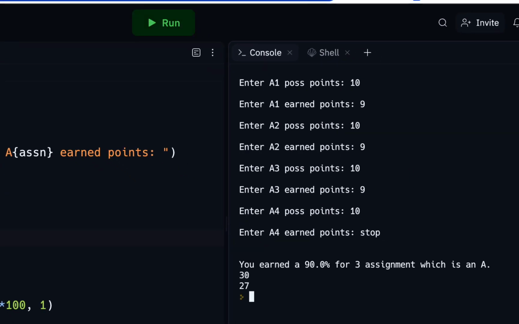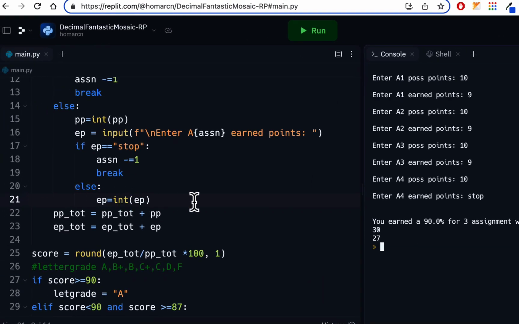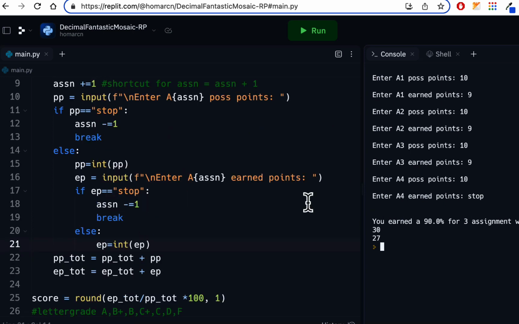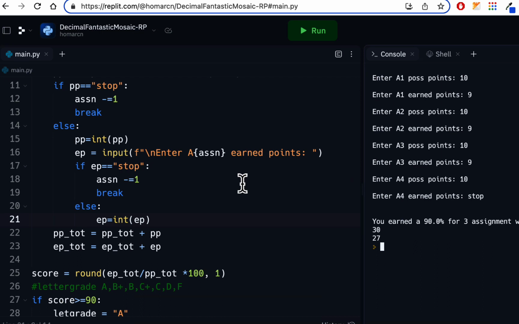Let's see. And we got 30, 27 for 3 assignments. So it's working. I didn't even need to put in PP equals 0, anything like that. That works. It doesn't seem to add any more PPs even when you add that in there. Because we did enter it a 4th time, why did that not get added in there? I'll have to look at it later after the video. But anyway, I just wanted to point that out.